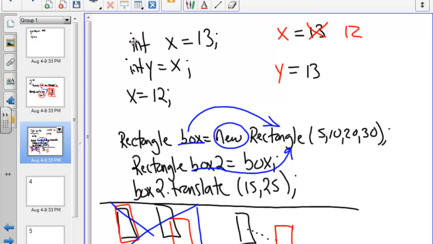Object variables are references to where that object is. If I want to make 2 new rectangles, I'm going to have 2 new rectangle commands. If I only have 1 new command, that's going to be sort of a hint that you have a problem.